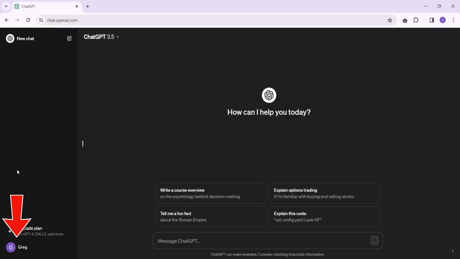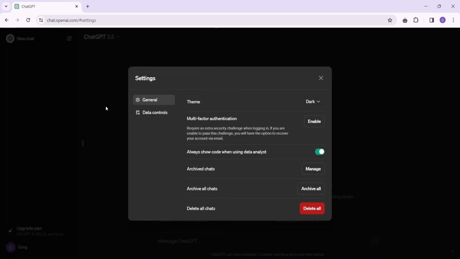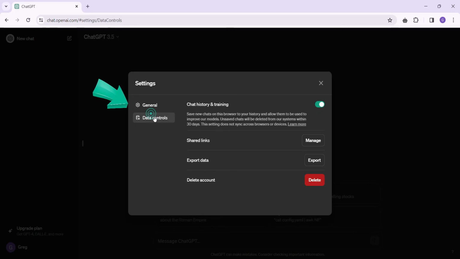In the home page, at the bottom left of the screen, you will find your profile name. Simply click on it. A pop-up will open stating Logout, Settings and Customize ChatGPT. We only have to go to the Settings tab. Let's click on it. And a new pop-up will open once again. Initially, we will be in the General tab, which has lots of features like theme, multi-factor authentication and etc. But for now, we need to go to Data Controls.